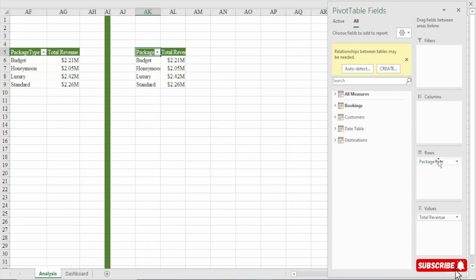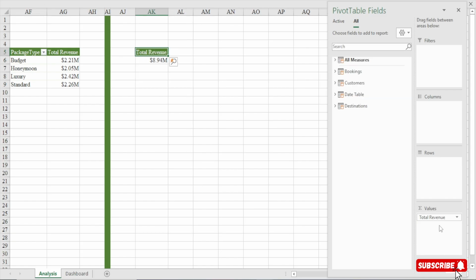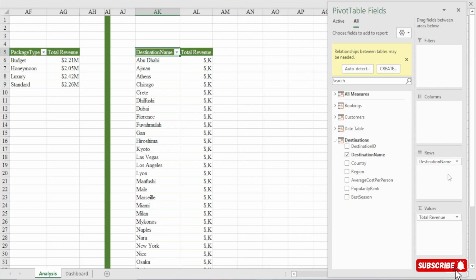Perfect. So we are done with the package type, so we are going to remove it. Mind you, everything that we are doing is summarizing everything by what? The total revenue that was generated in the year, right? Perfect. So watch here. Now we are going to get the top 10 destinations. So we come to destination and then get the destination name here. Right, perfect. So you see, we have so many destinations here, right? Now, why are we seeing this?